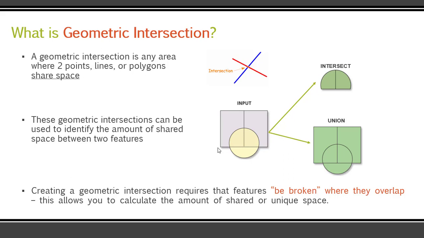When it comes to tools that take advantage of this intersection, the geometric intersections can be used to identify the areas of shared space and the areas of non-shared space. So in our cute little example here, you're going to see these shapes moving as we talk about these particular tools. We have purple polygons and a yellow polygon. Our yellow is this circle, the purple are these rectangles.